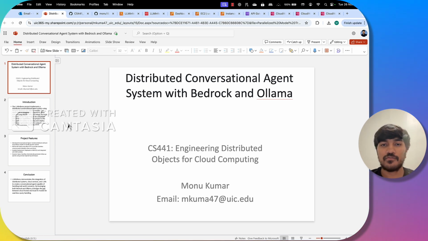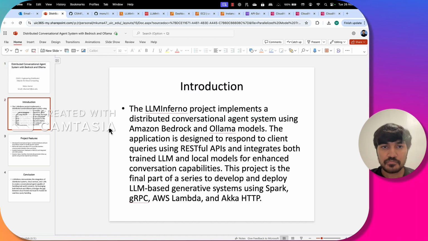This is a conversational agent where Bedrock and Ollama will interact with each other. This is the LLM Inferno project that implements a conversational agent using Bedrock and Ollama. The application is designed to respond to client queries using RESTful APIs and integrate both the trained LLM and the local model, that is Ollama, for conversation.